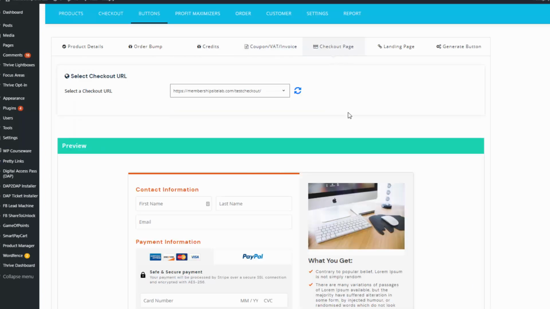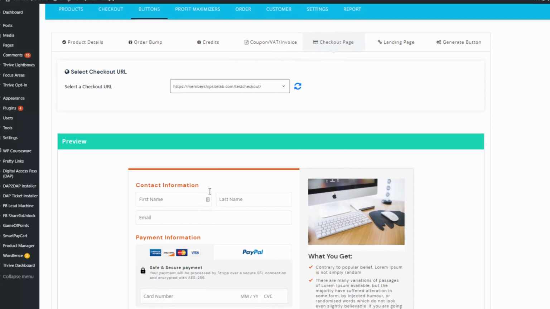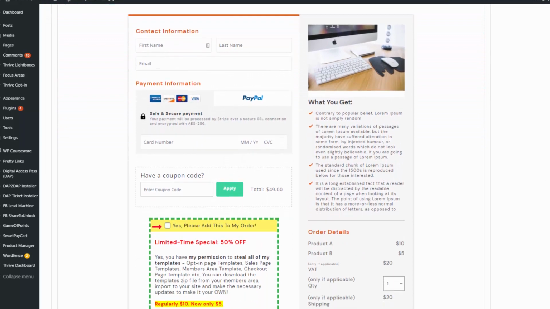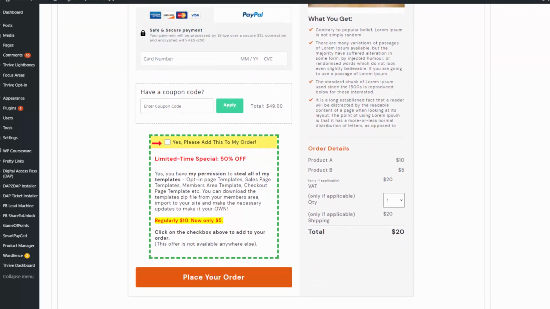Now checkout page. Now SPC will allow you to create as many checkout pages as you want. You can do that here. And when you create your payment buttons in SPC, you can connect it to any one of your checkout pages. So this is the new checkout page that I just created. So I'm going to connect this button to this checkout. I want to sell this product on this checkout. All right, so you can see here, this is a preview of the checkout.